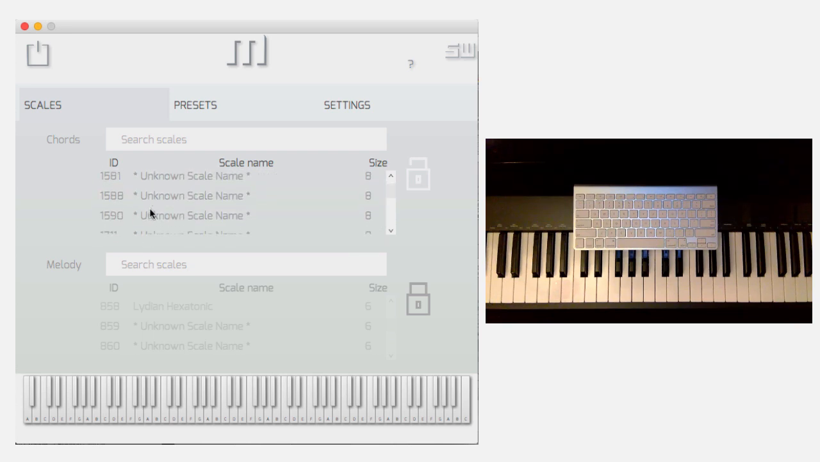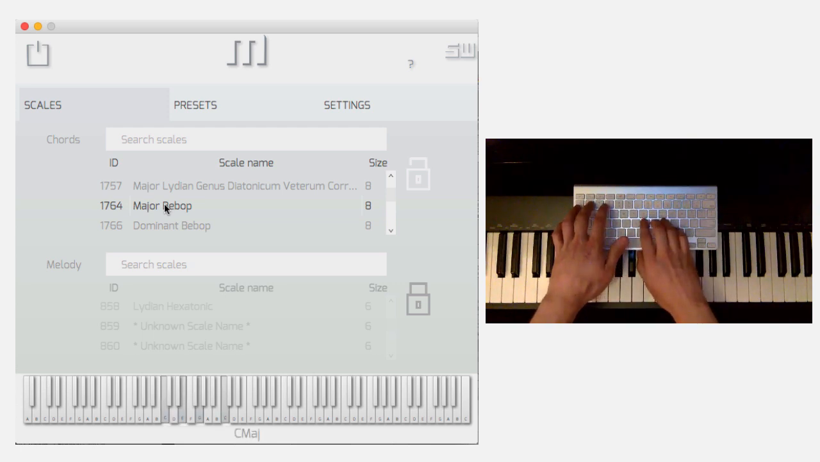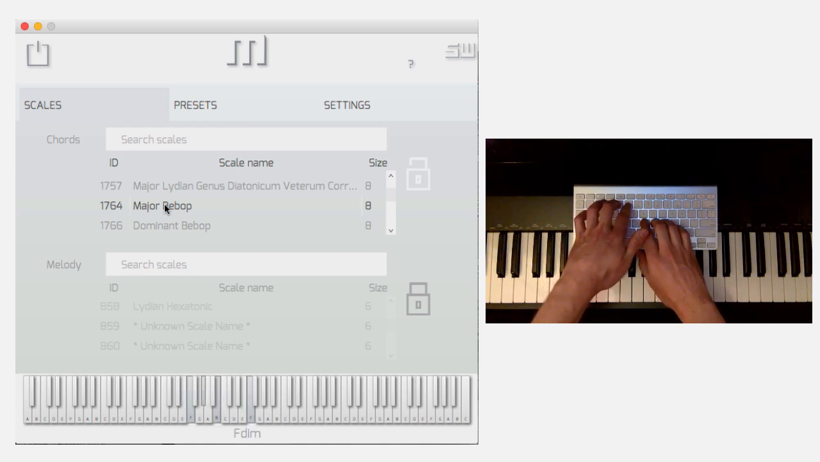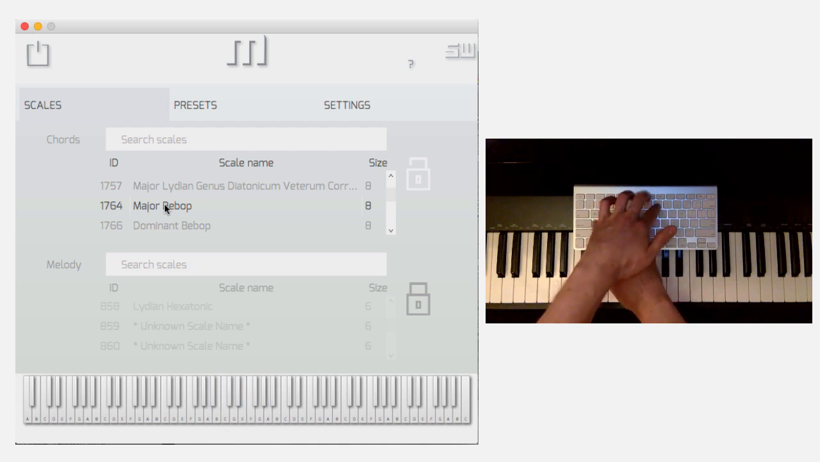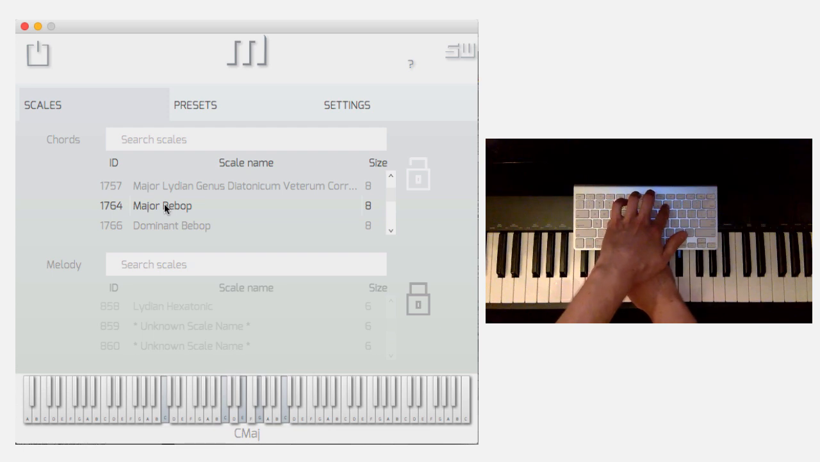But let's say we want to use a greater scale here. Major bebop. Let's see what kind of chords we get with that. C major. D dim. That's not registered. F dim. Not bad.